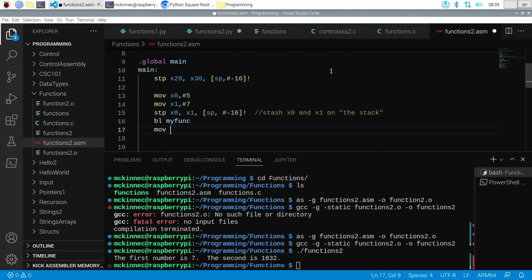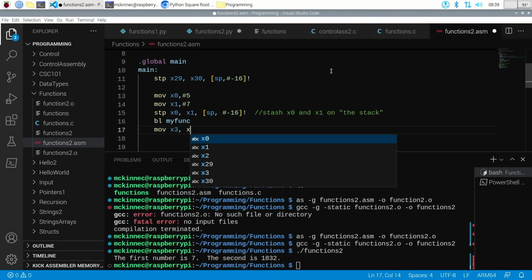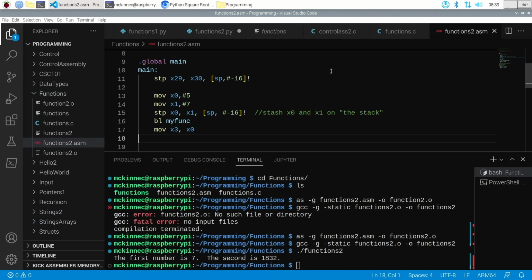Okay, so let's move x0 to x3. And remember, in most of these instructions, you write the destination first, not last. It's just the way that they did it. I didn't make that up. So that moves x0, the number 12, to x3.